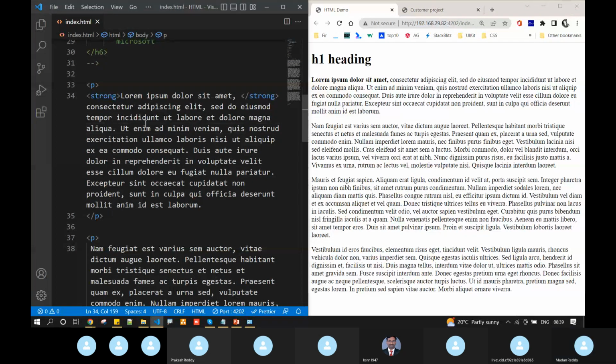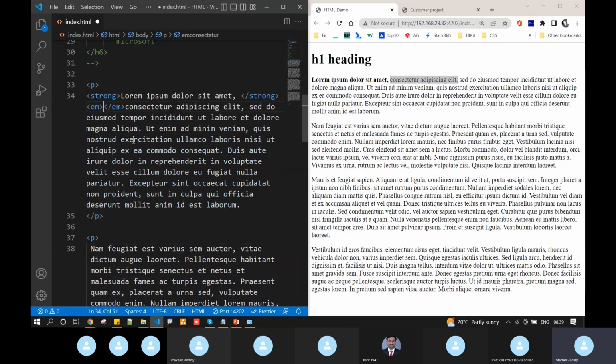If I wanted to use the italic format, I would use the EM element. By using the EM element, I can do the italic format. See, that is the italic format. So we have different text-related formats. I said strong, in the sense that I can make this strong, and I can make the italic. This is in the bold format, and this is in the italic format.